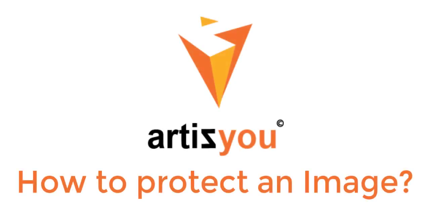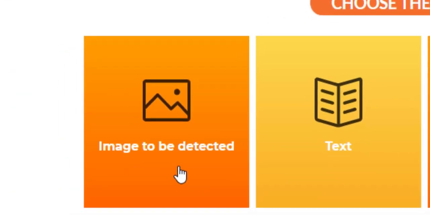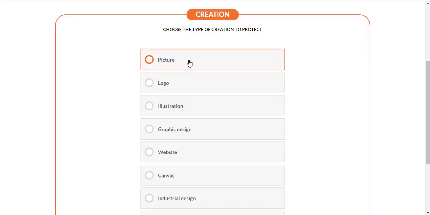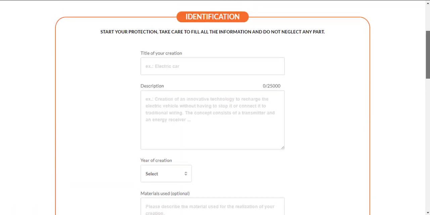How to protect an image. Click on the Add to Creation button. Choose the category, click on the Image button. Types of creation, click on the first type, image, then click on the button, Continue.